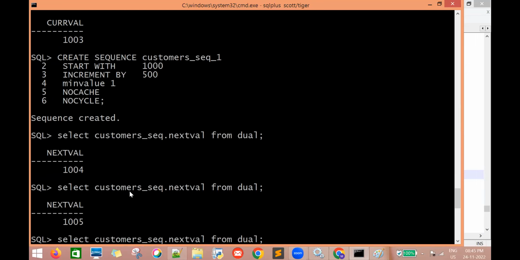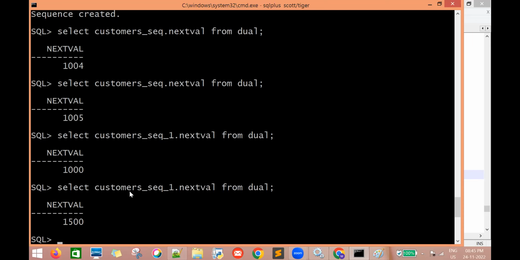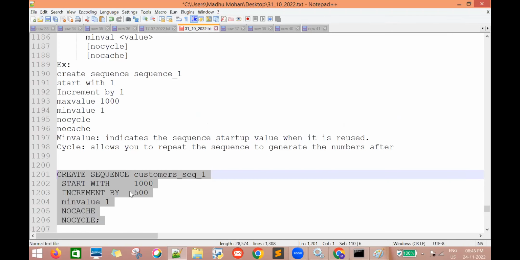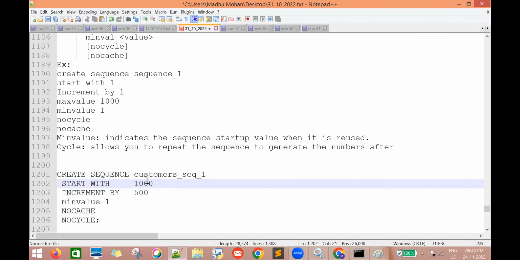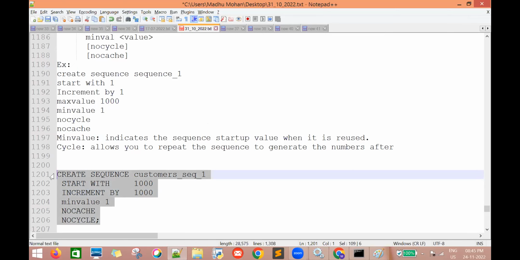What happened? This is the sequence. What I'll do is, start with 1000 and now increment also by 1000. You said it will get an error, we'll see. Not creating. No, I'll make it 2 now.